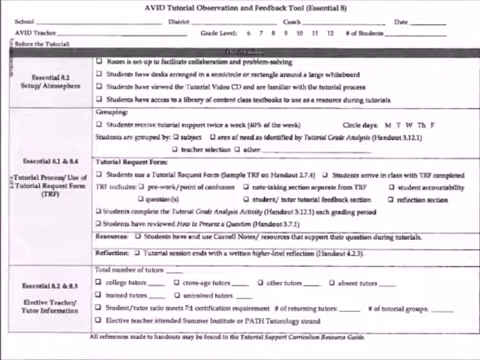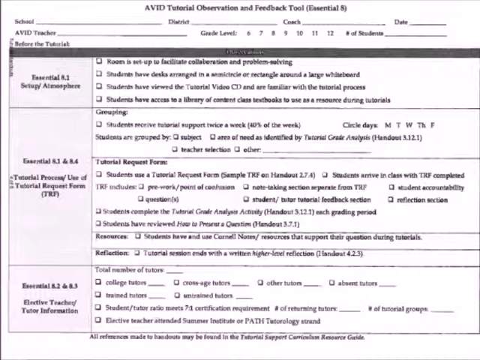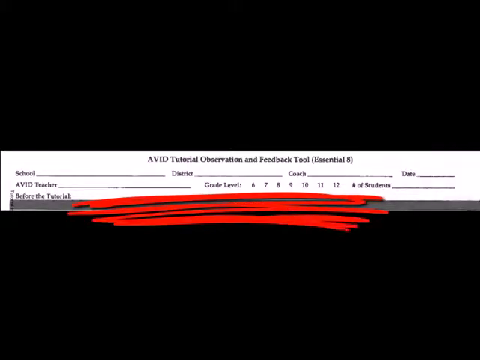Notice that the form is divided in 3 sections. And each section has areas for the observer to check while visiting the classroom. Again, I want to remind you that it is a non-evaluative tool. Let's take a closer look. You will notice this document can be used at multiple times of the school year. Be sure the form is dated and you have filled out the details at the top of the page.